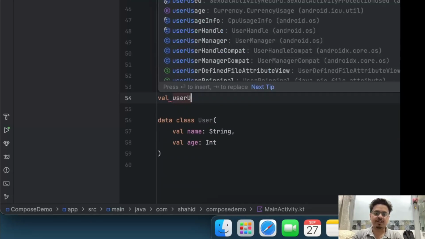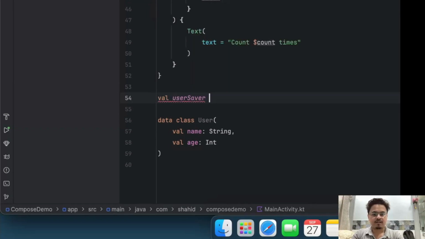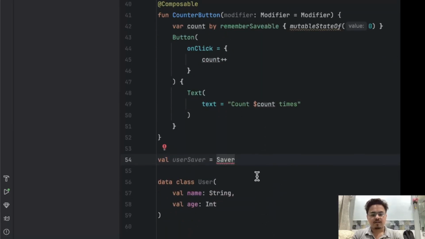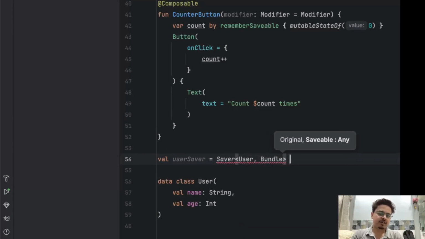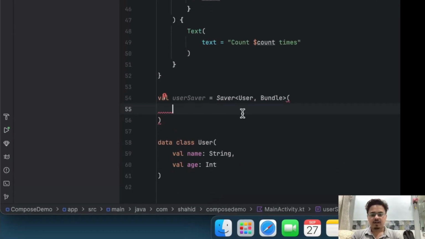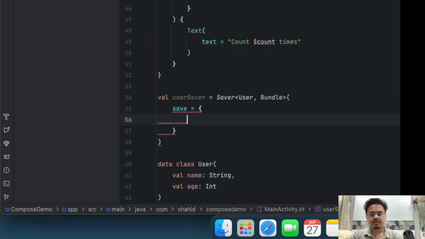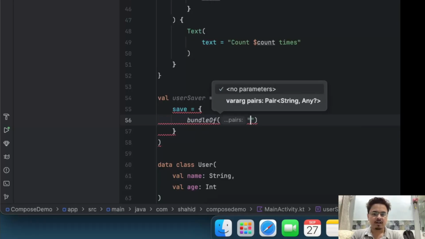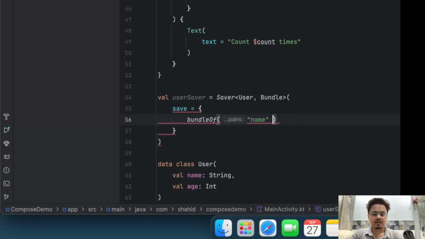We'll create one userSaver of type Saver, which will take two things, user and bundle. It has two parameters. One is save. So how we will save this? Using a bundle, key against the actual value.